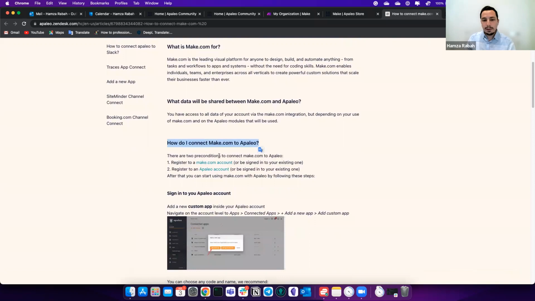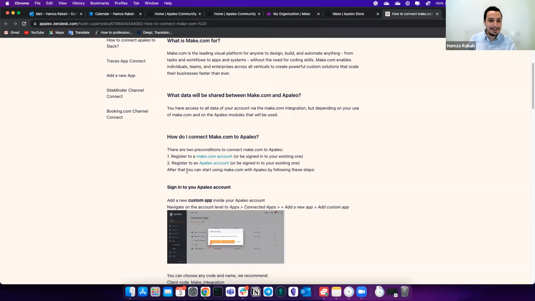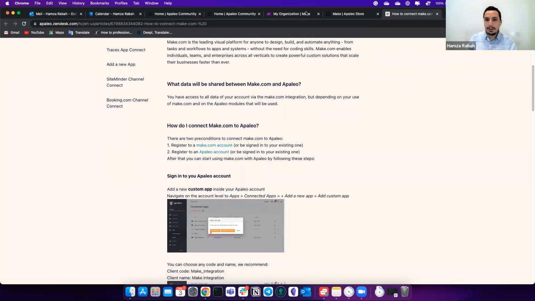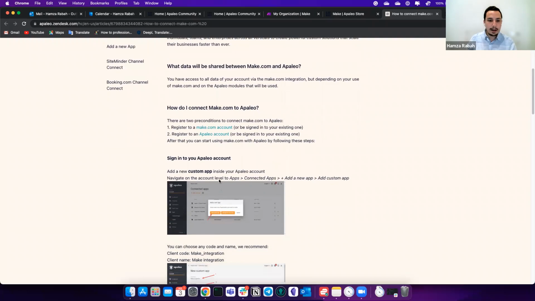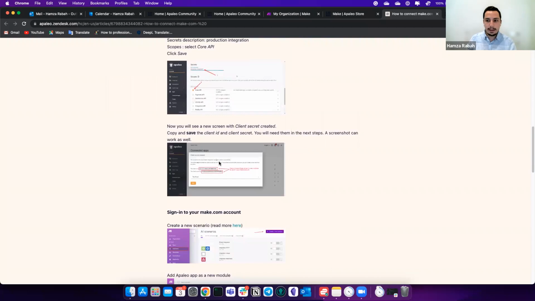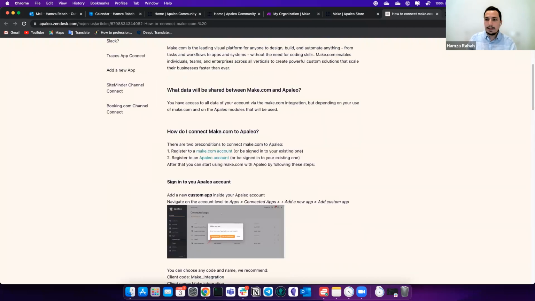There are two preconditions: register to a make account, and I think most of you already did that, and register to an Apaleo account. I think all of you have an Apaleo account. So let's start with the practical part. Here are the step-by-step instructions, but I will show it to you, and you can refer to this later anytime. So let me start.